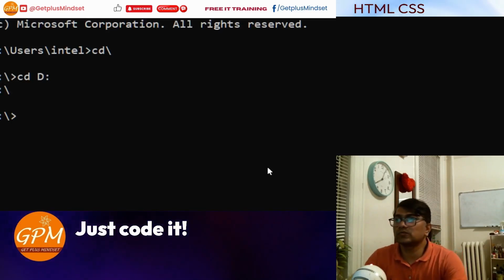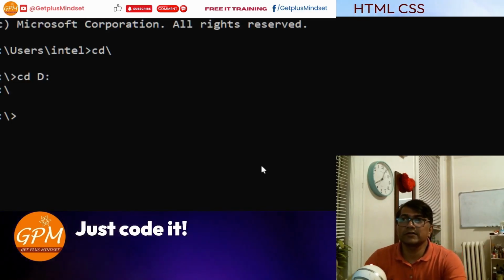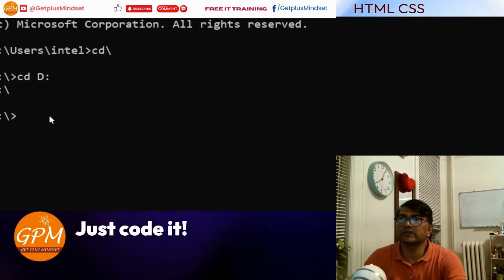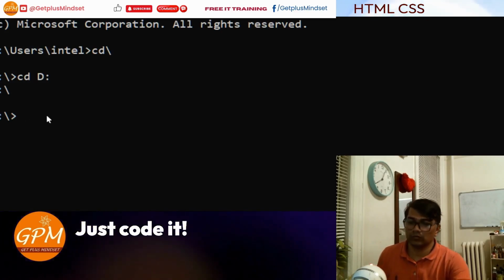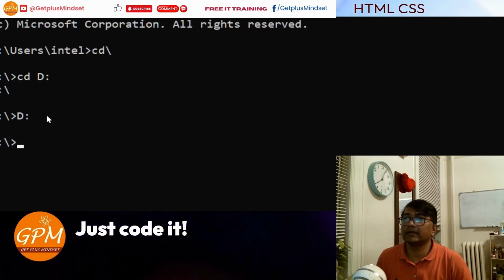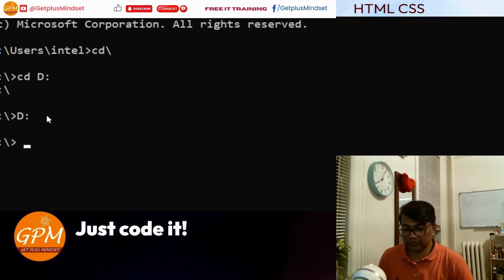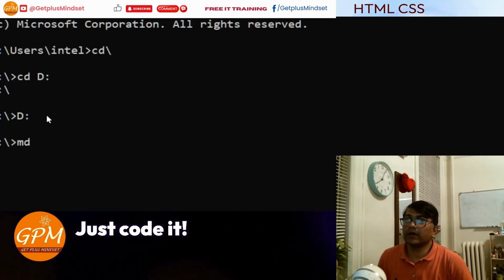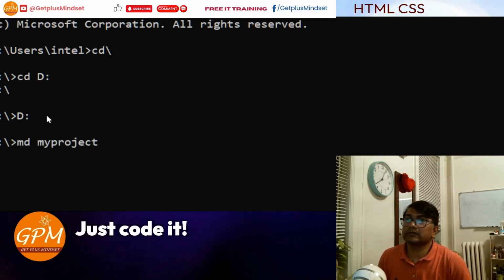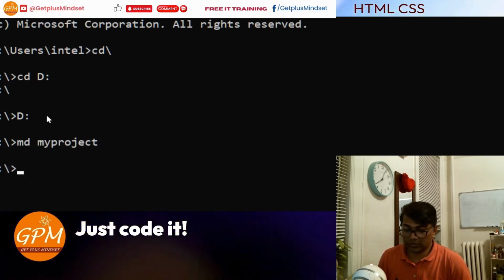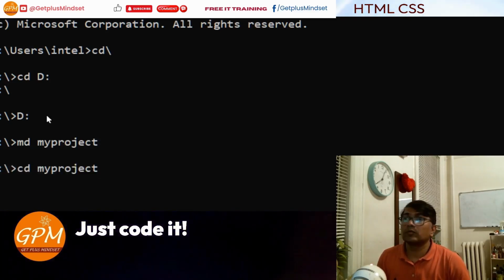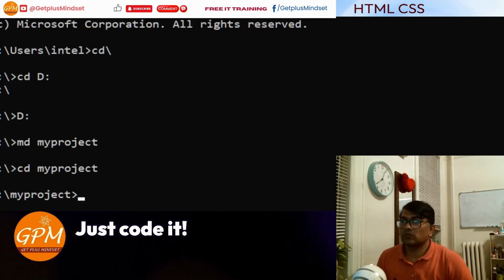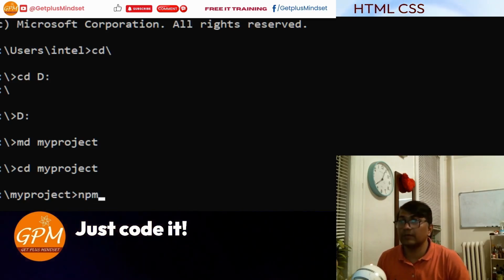Dear friend, in this session we'll look at some of the command line activities required for a modern-day front-end developer. So for example, let's move to the D drive and create a directory there. I'm using make directory, md, myproject, and enter. Inside this project, I'm going to run npm init -y, and let's see npm init.